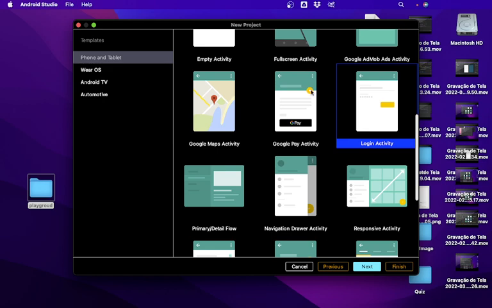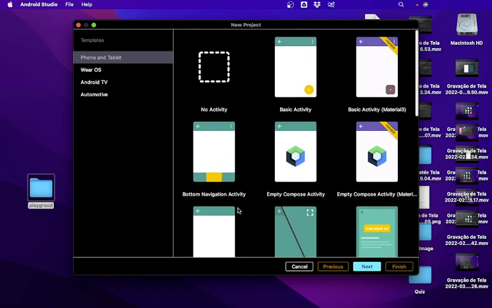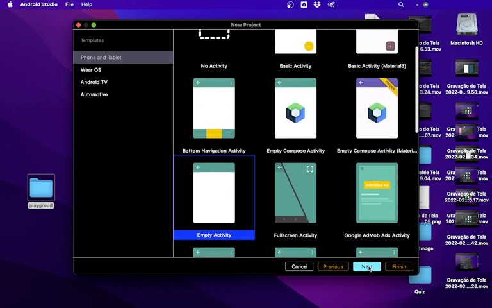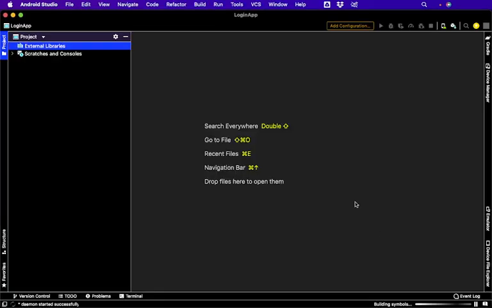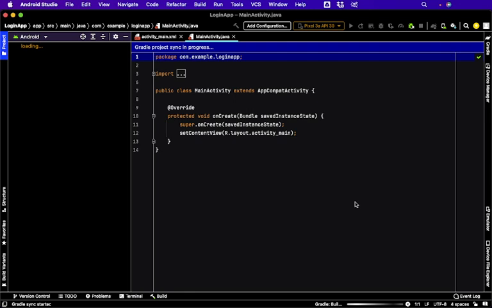We have one for the login. If you want, you could try to use that. But I'll call it login app Java Marshmallow, pretty much the same as a couple of times before. Okay.